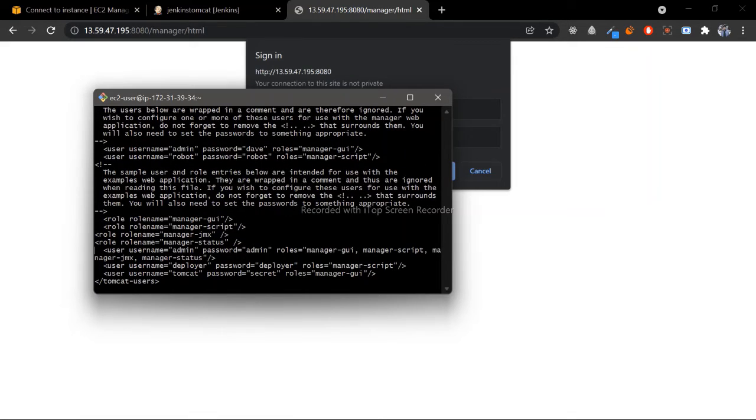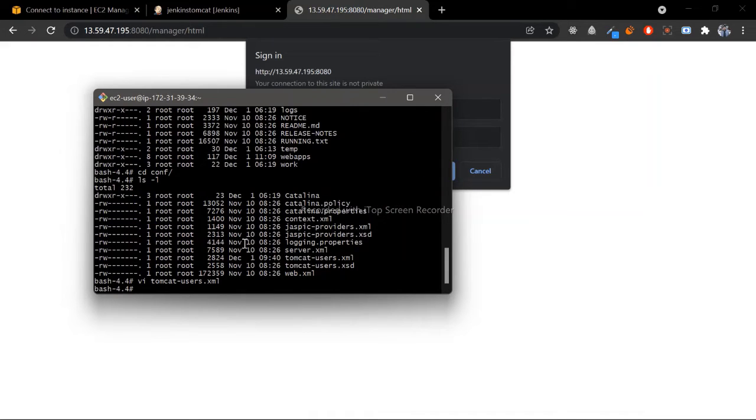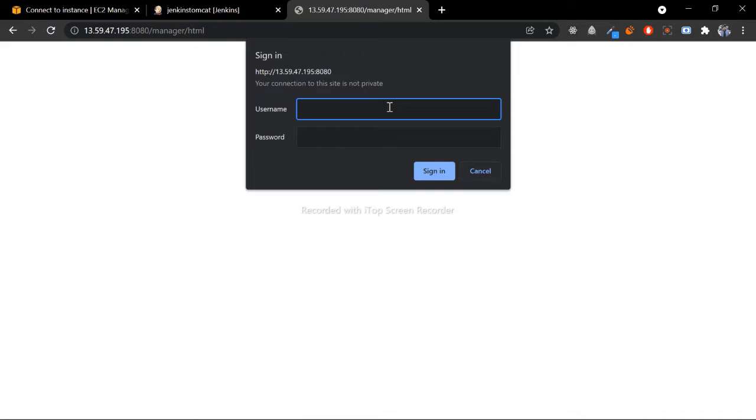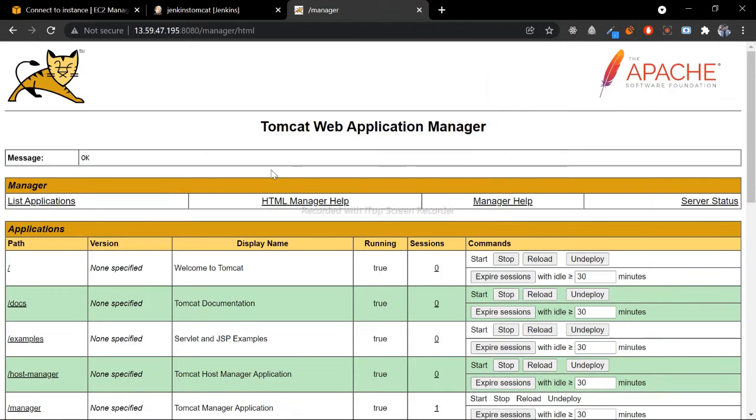So I have already created roles like manager-gui, manager-script, manager-jmx, and manager-status. And I have created three users: one is admin, one is deployer, and one is tomcat itself. So I'll be using the user admin, and its password is admin, and it has been given all the roles, that is manager-gui, script, jmx, and status. So I'll write :wq, and it will save the file. And now I'll add the admin username and password, and we can see that the manager panel is up now.